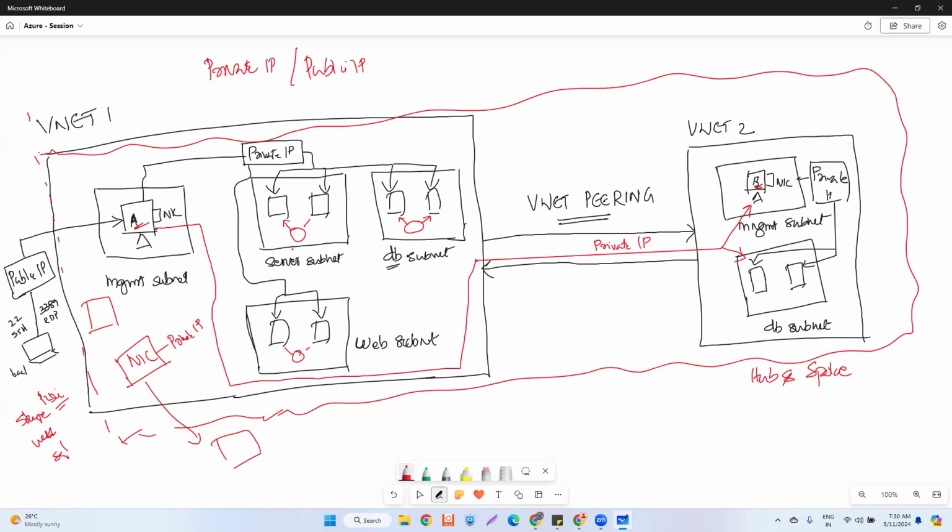Otherwise, if we have these many resources, these are different services, that's why we need to put it this way. If we have a single subnet and 10 virtual machines, only one load balancer is fine, because we can add them to the backend, right? Yes, sir, yes.